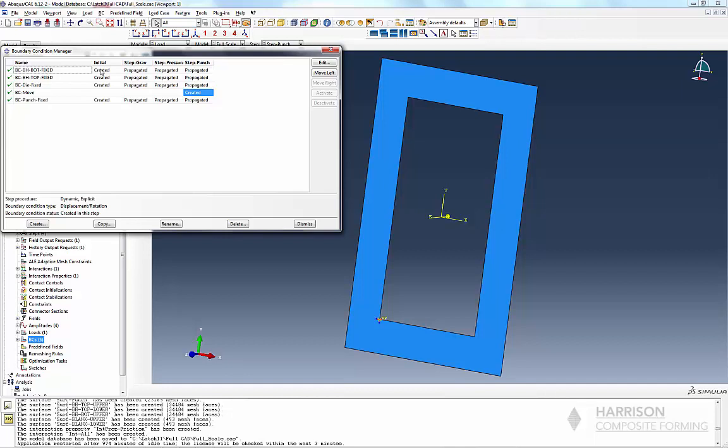So the fixed condition is created in the initial time step, and then it's propagated throughout the rest of the simulation, so that's fine. The top blank holder should also be fixed in the initial time step and also during the gravity step. But when we apply the pressure, we want the top blank holder to be able to move downwards so that it can transmit the pressure to the top surface of the blank. So we can deactivate that Encastre boundary condition in the pressure step. So we just deactivate it, and you can see now that it's inactive for the remainder of the simulation.